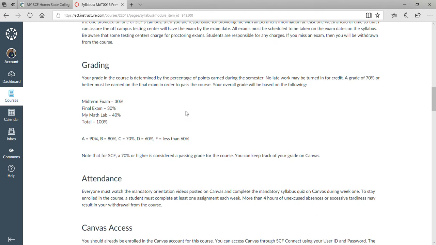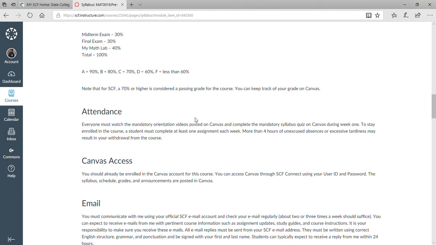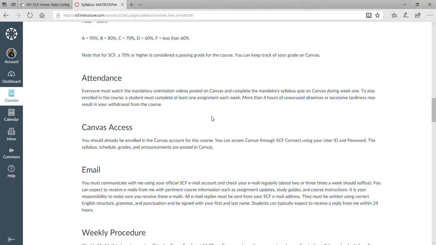If you go back to the final exam, there's one key thing about the final exam, and that is that you have to pass the final exam in order to pass the course. So if you're going into the final exam with an A, but you don't pass the final exam, meaning you get less than a 70, then technically you cannot pass the course. So keep that in mind. That's another really important thing.